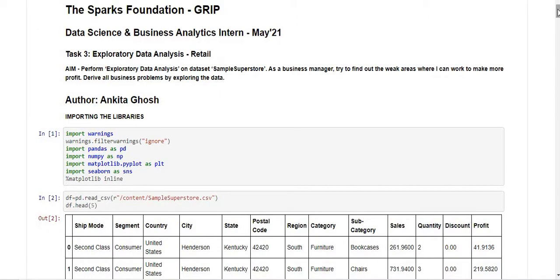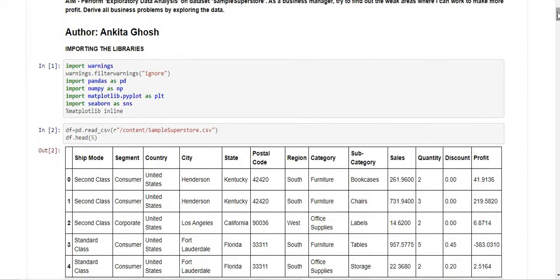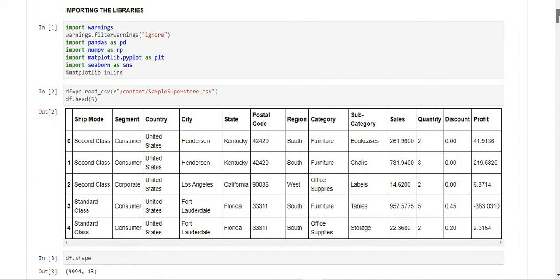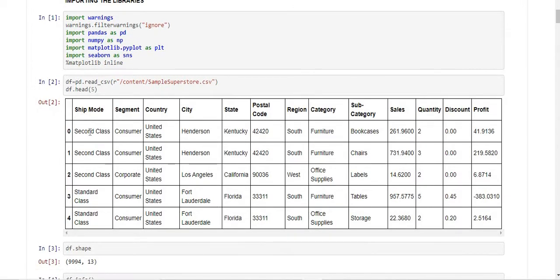At first, I import all the necessary libraries, which are pandas, numpy, matplotlib, and seaborn. Then we load our dataset and display the first 5 rows of this dataset. Here I see there are 13 variables.